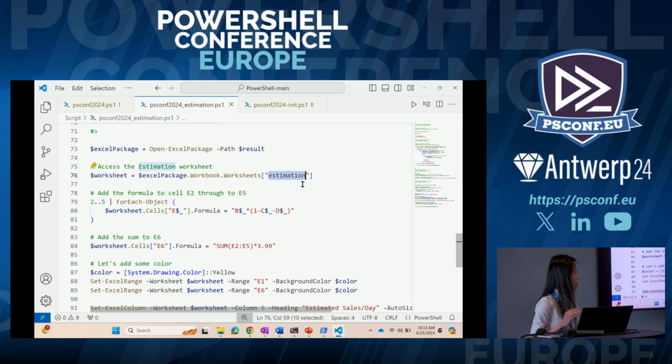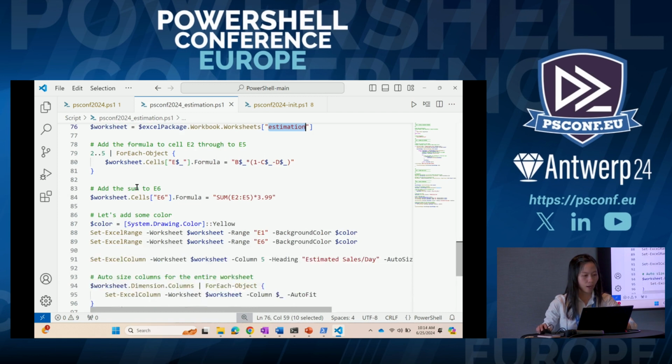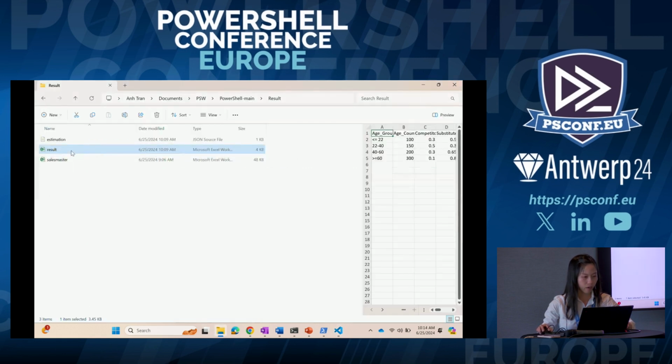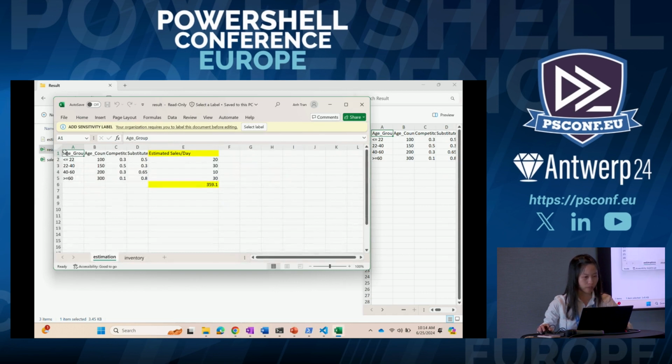Here, because I only start with the estimation, there's only one worksheet. However, later on, I will add many other sheets, so you need to specifically mention the name of the Excel sheet. After that, remember that we need to add the formula from E2 to E5. So we need to add those formulas.